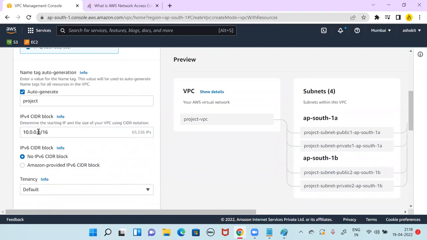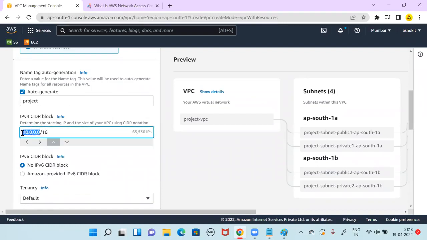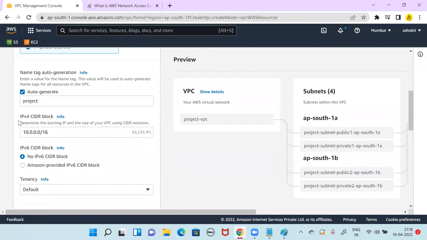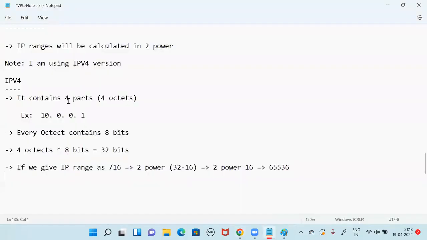Can you tell me how many parts are available in the IP address? Four parts are available. Which IP address am I using? IPv4. If I use IPv6, then it is going to be a different story. I'm not going with IPv6. I'm going with IPv4. How many octets does IPv4 contain in the IP address?